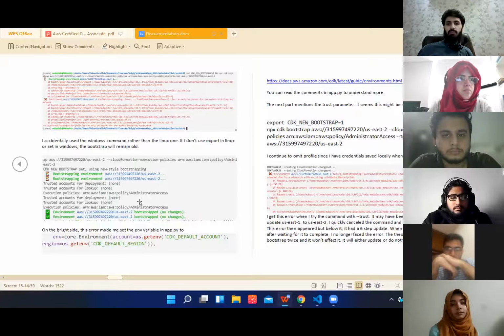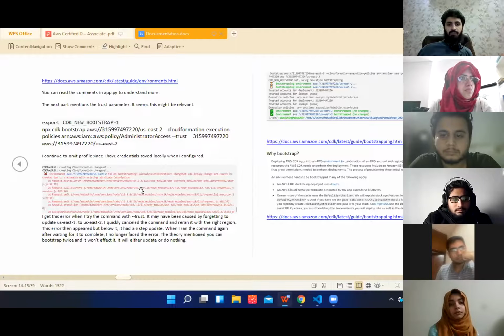So once I bootstrapped properly, that was it. I never faced issues with the pipeline. And I think if people faced issues, it was because of bootstrap. So bootstrap has a bit of particularities as well. It needs to be in lowercase and the maximum limit for the name is like 10.